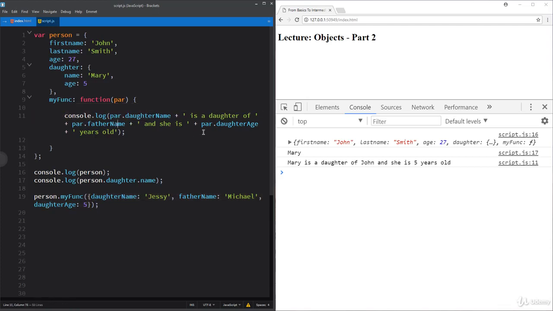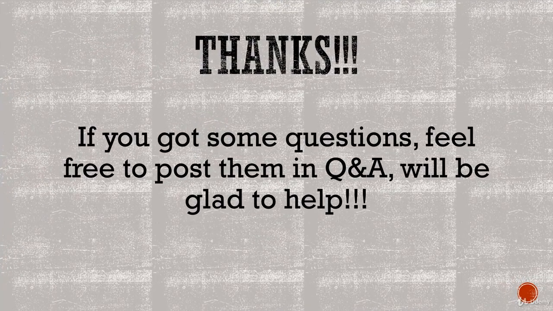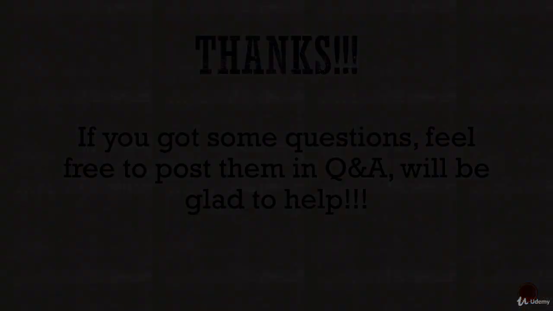As daughter name, we should write here person dot daughter dot name. Then as the father name, write person dot first name. And as for the age of daughter, let's write person dot daughter dot age. Reload, and we have Mary is a daughter of John, and she is 5 years old.